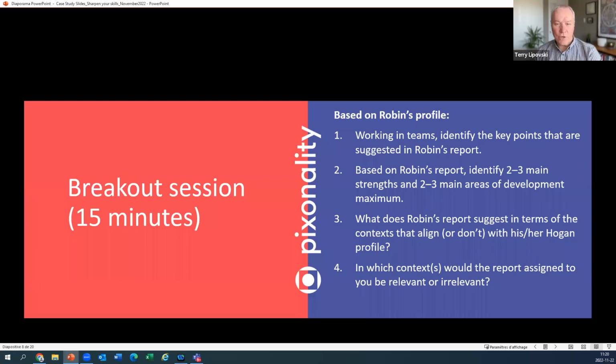A quick question on what you mean by context that align. In which context would the report assigned to you be relevant? Context could be, first, would you want to use it in selection? Would you want to use it in development, or both?